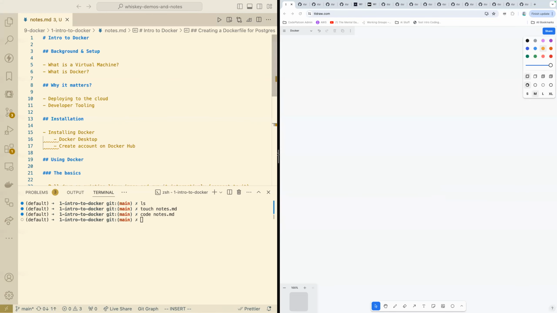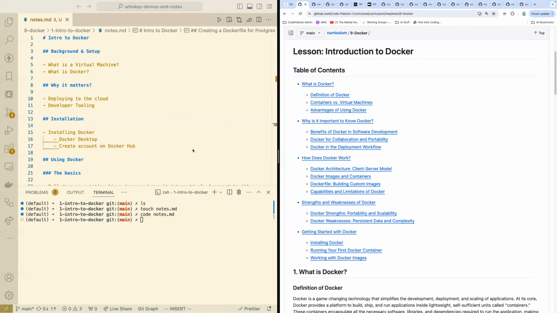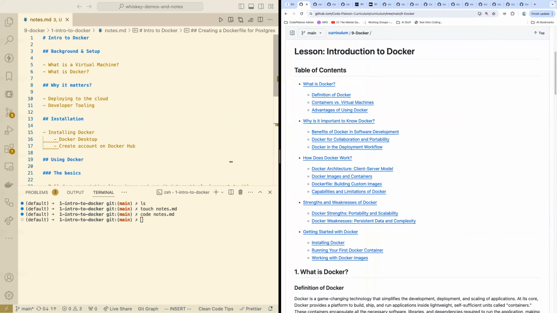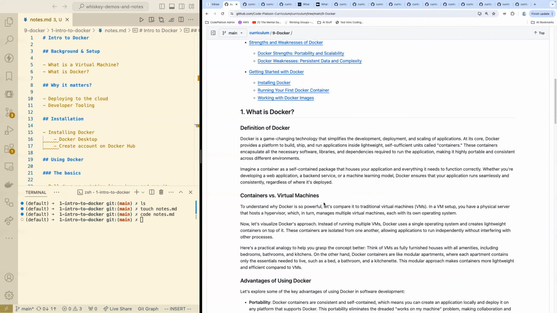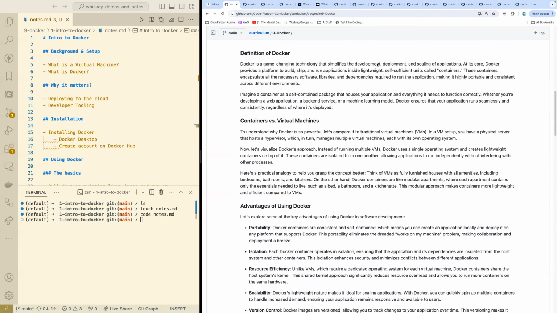All right, so we are going to talk about Docker. Docker is this super cool technology, frankly, as we put here, game changing. It is basically a virtual machine, and it gets used for a lot of different stuff.